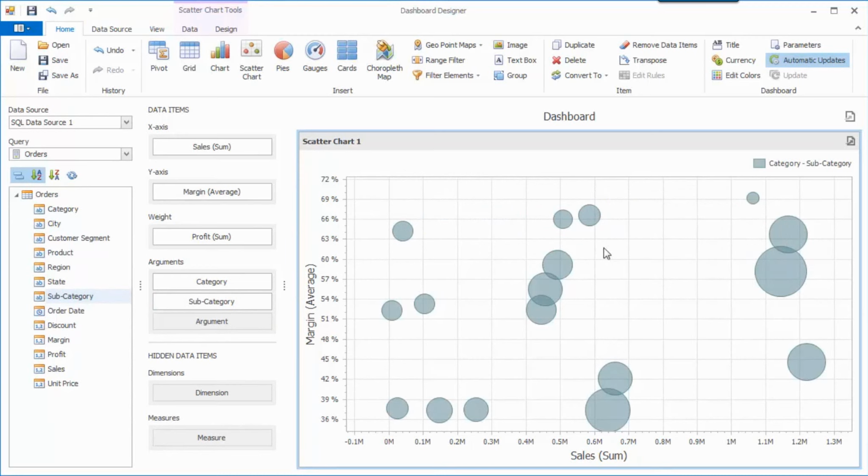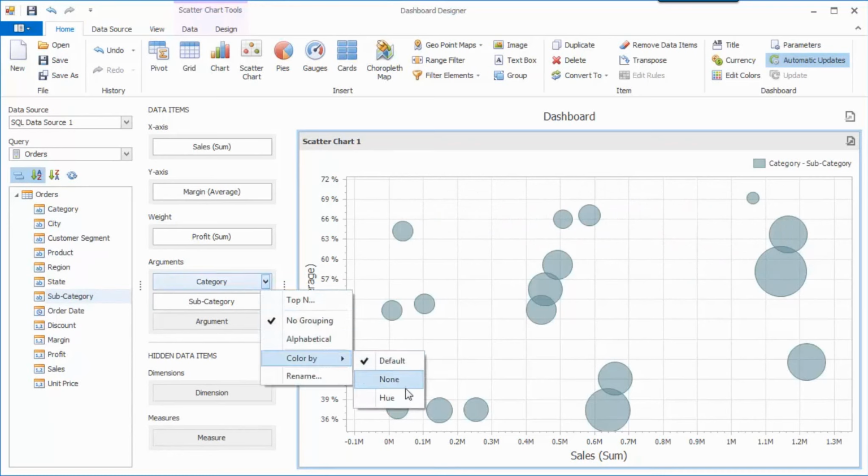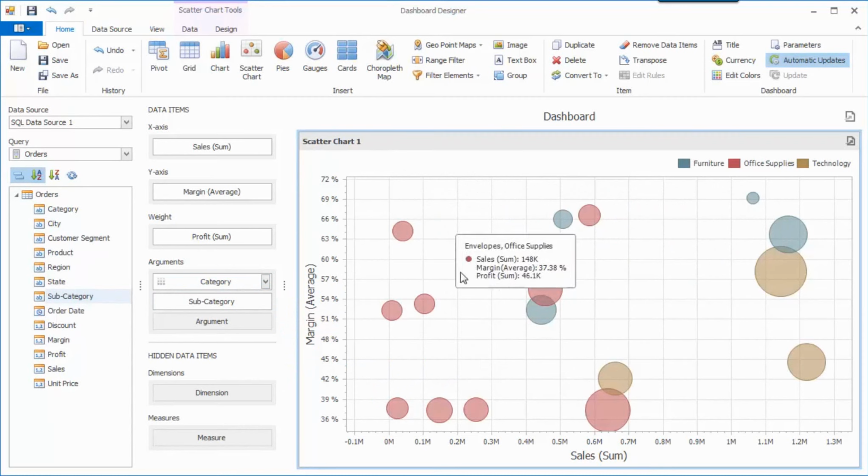To distinguish points corresponding to different categories, click the Categories menu button and select Color by Hue. Points corresponding to different categories will be painted in different colors. The legend in the top right corner shows colors corresponding to categories.